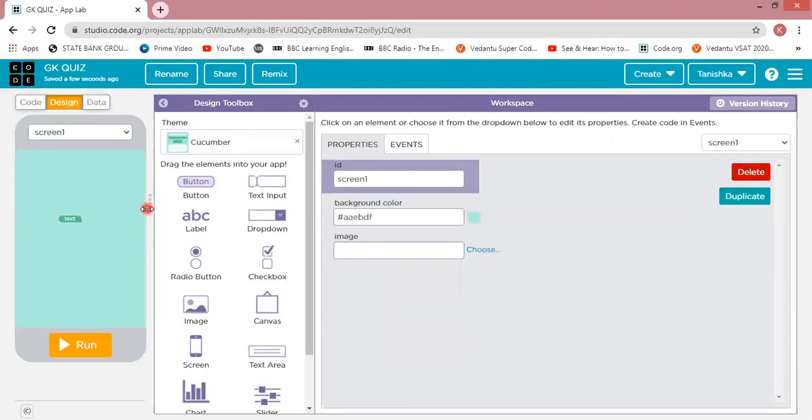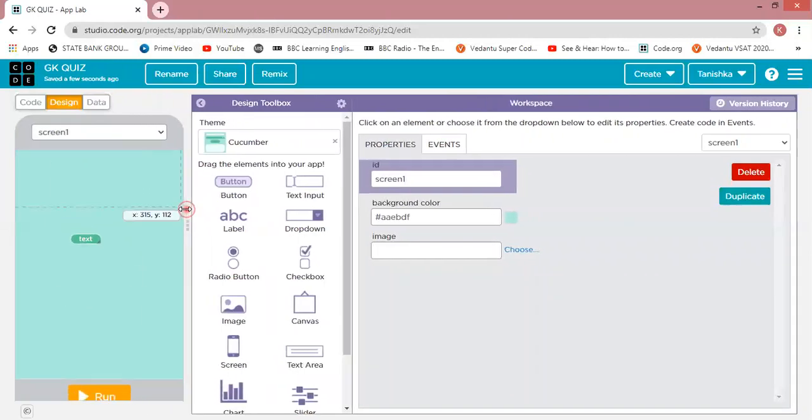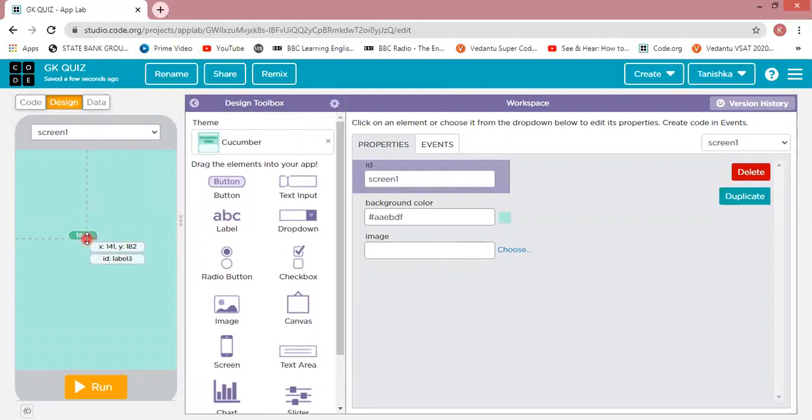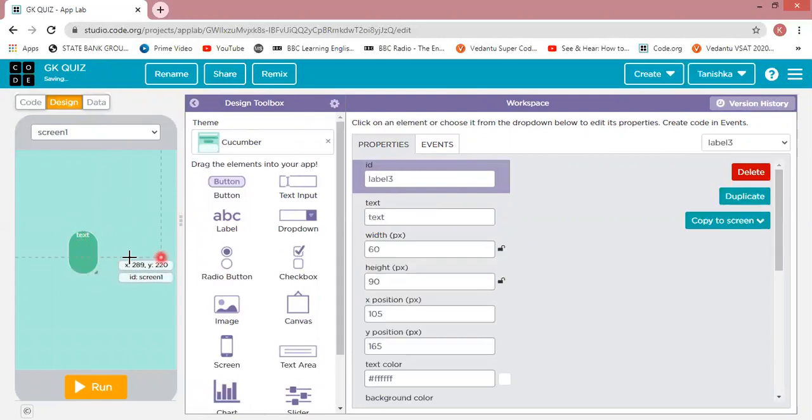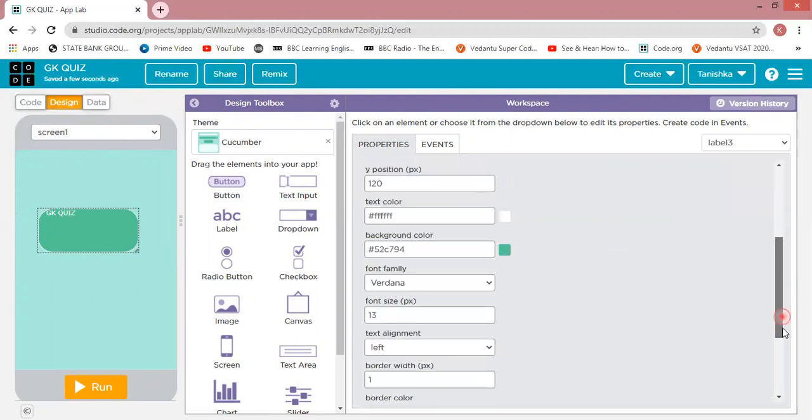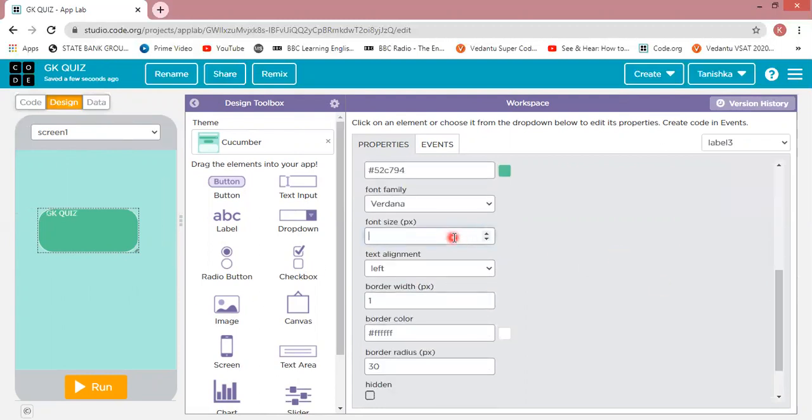I want to increase the size of the mobile or similar screen like a mobile phone which you can see over here. So I'm going to increase its size a little bit and I want to increase the text label size as well. I want to write the text as GK quiz. Okay, now I want to increase the size to 40. It's looking good, but now I want to decrease the border radius to 20.